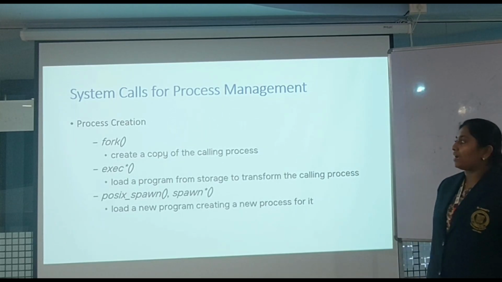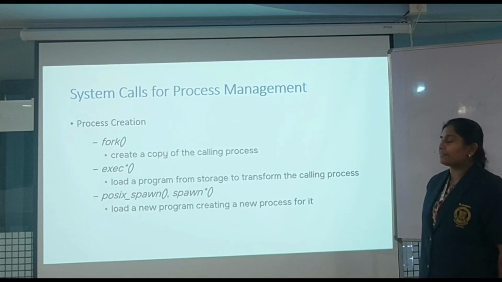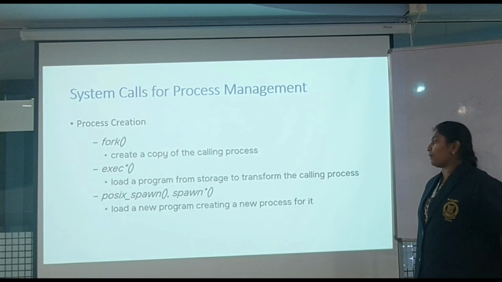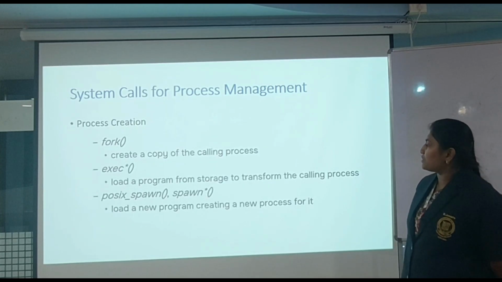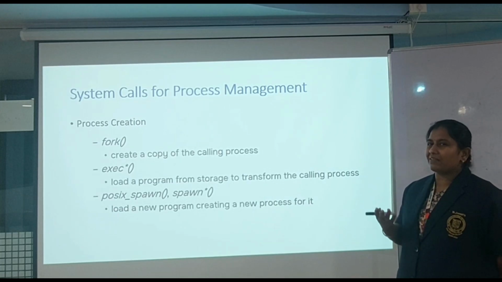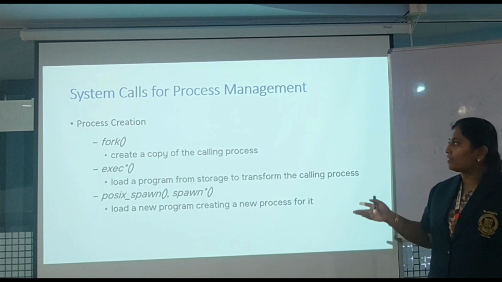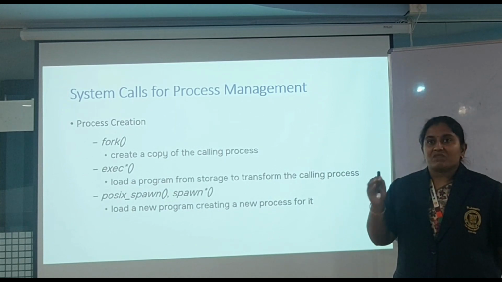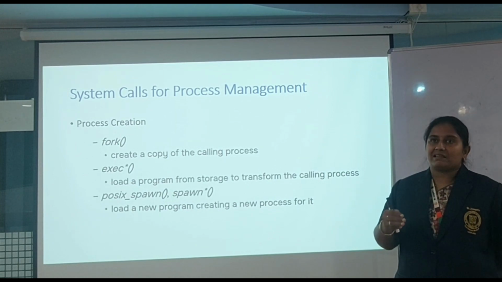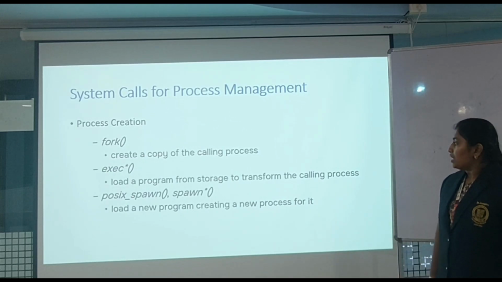On the contrary, either it is a two-step process, fork plus exec, or a single-step process called POSIX spawn. So what POSIX spawn does is it basically does step 1 and step 2 together in a single call. So POSIX spawn, or simply spawn, is fork plus exec, that is creating a process and loading a program into it.